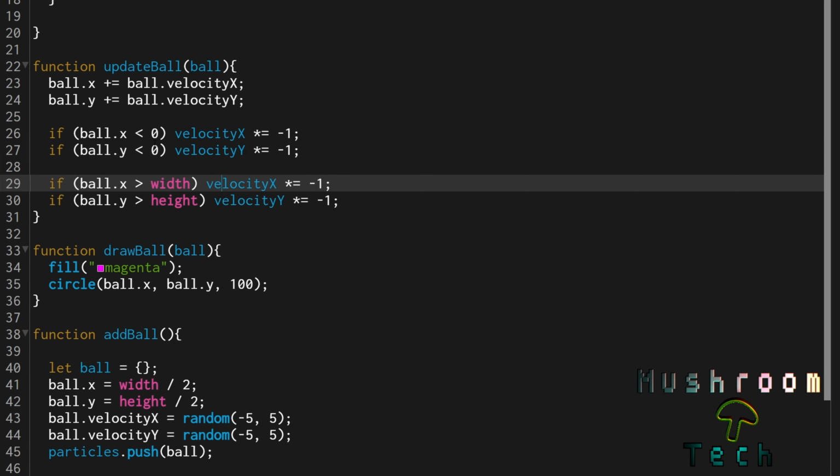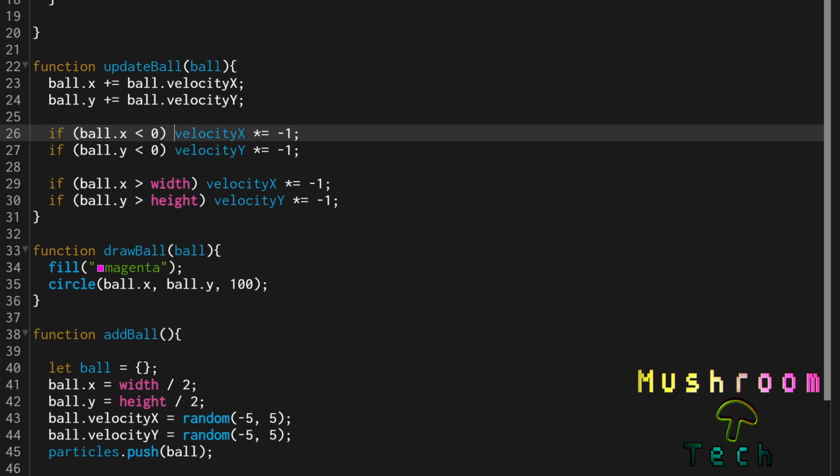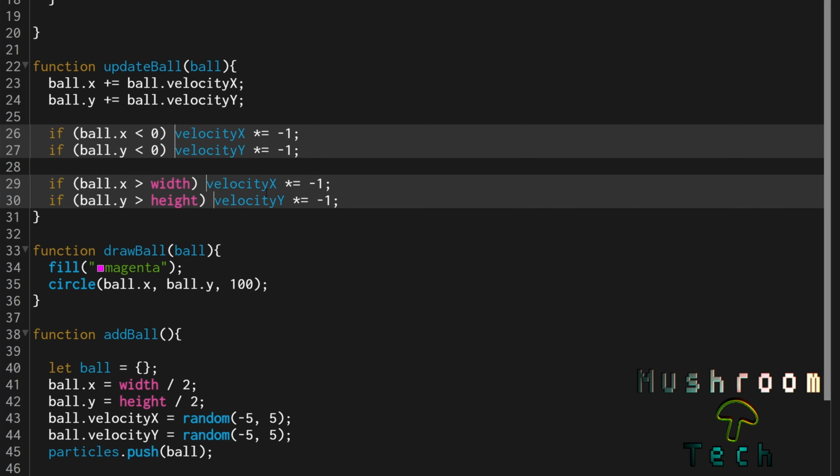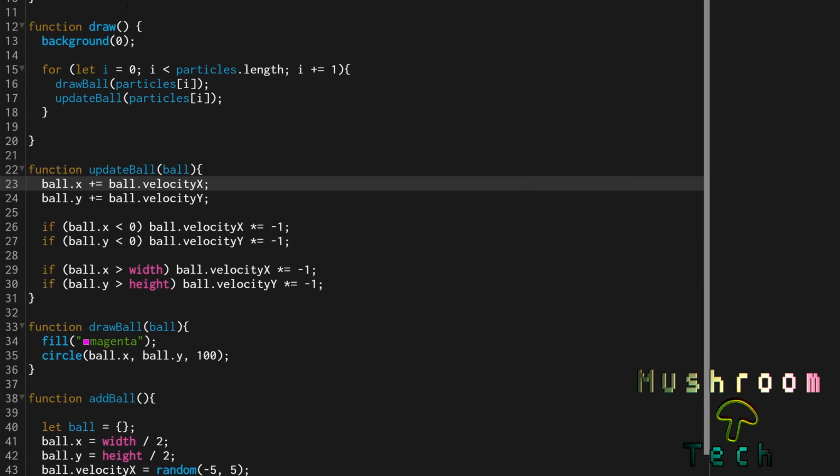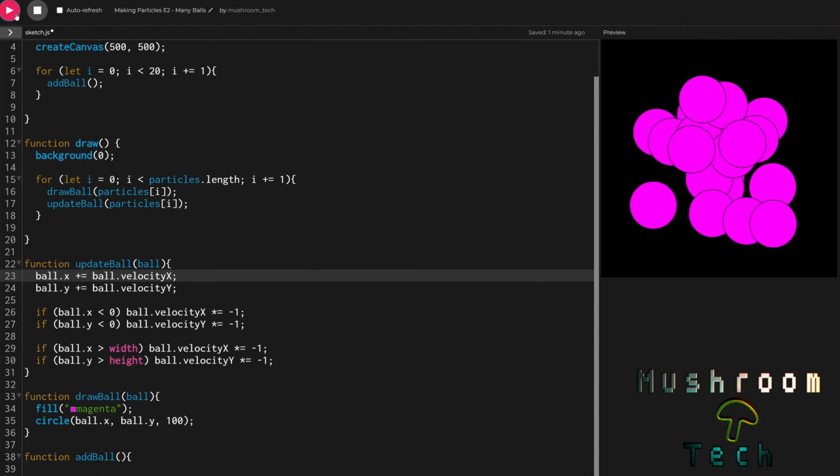If ball.y is less than 0, we flip the velocity, and if ball.y is greater than the height, we flip the velocity. And now we just need to add our variable called ball to access the velocity properties. Okay, and that should actually work.